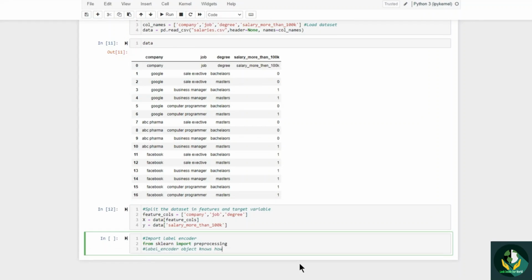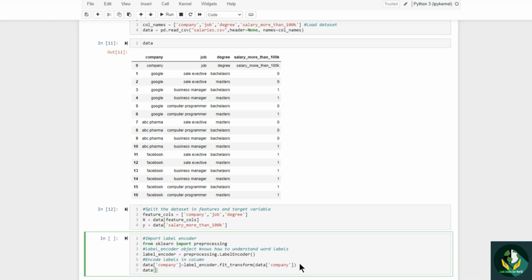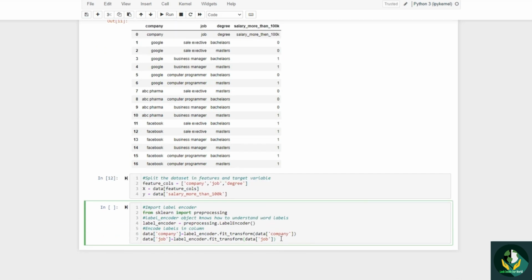So, from sklearn, I have imported preprocessing. Next, I have created an object of the LabelEncoder class from preprocessing. Next, I have called the fit_transform function of the LabelEncoder class on the company column. This line of code takes label inputs from the company column and encodes those values to numbers, then assigns it back to the same column. In this way, all the label values of the column company from our data are converted to numeric.